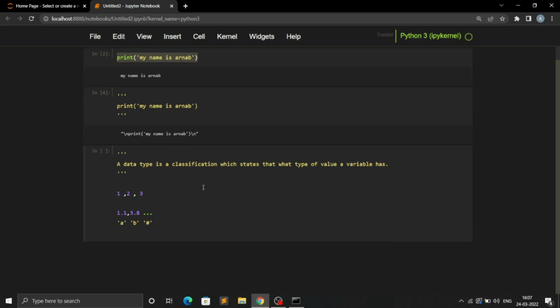The fourth is going to be string values. Now strings are a sequence of characters. For example, Arnab, that's my name, so this is going to be a string. The fifth type of data type is going to be bool. Now bool is true or false. True and false data type is called bool. So true is denoted by 1 and false is denoted by 0.